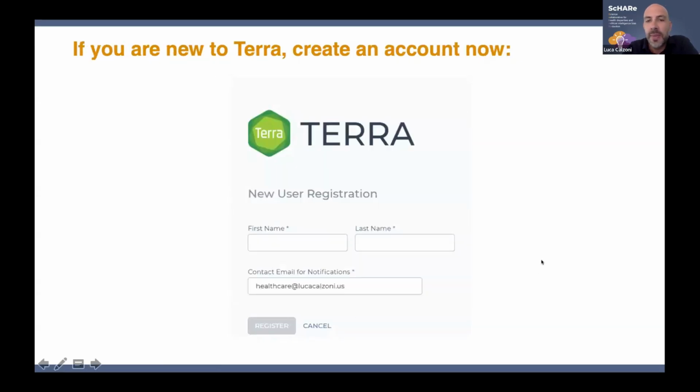And you'll see a page where you'll be asked to input your first name and your last name and a contact email for notifications, which can be different from the Gmail address you just used, or it can be the same as you prefer. So input your first name, your last name, and then click on register.